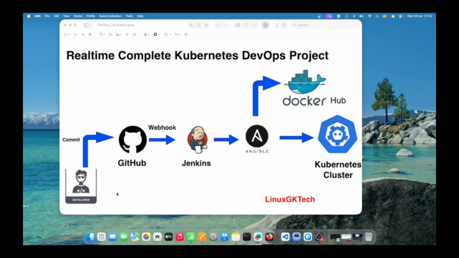Once Ansible builds the image, it will tag the image in two versions. One version will be as per the pipeline version: for the first build, the version will be V1, for the second build, the version will be V2, and another tag will be latest. After that, the Ansible server will push both images to the Docker Hub repo.